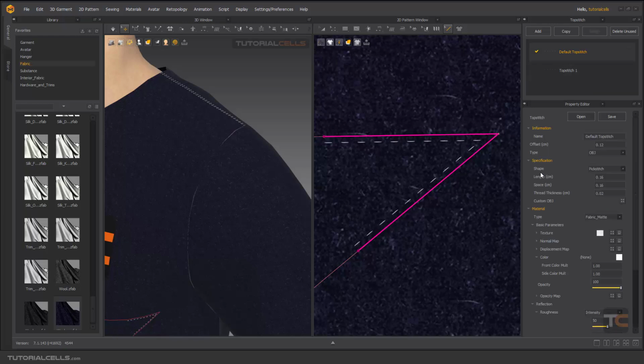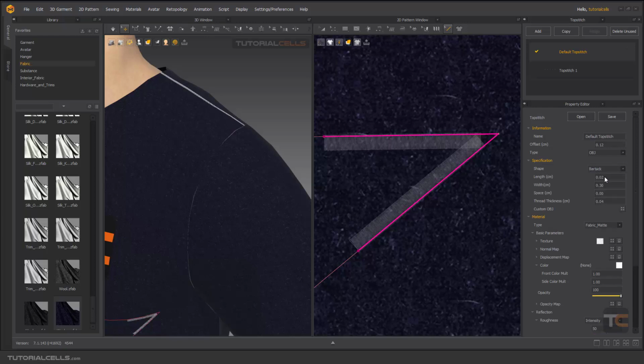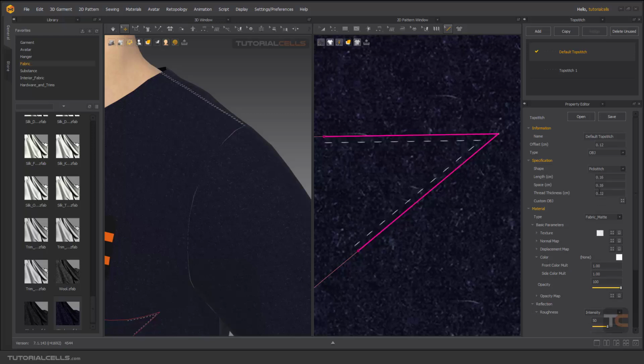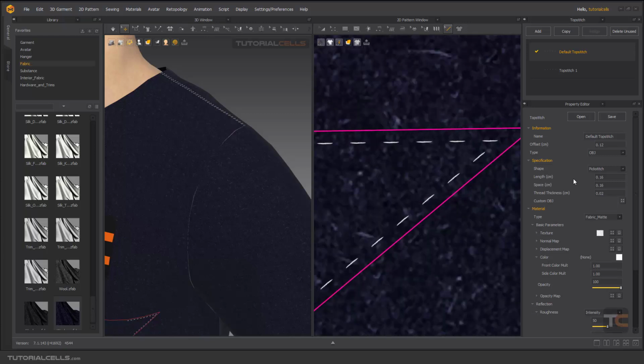Let's talk about the setting of that. The specification, you can change the shape of that. Nice. You can change the shape of, as you can see, the top stitch. Look at here, it just changed the texture. Here you can change the default top stitch. Here you can change the length of them, this length. You can change the space between them here. And the thickness, you can create a fat thickness, but don't change them because actually it's 3D.